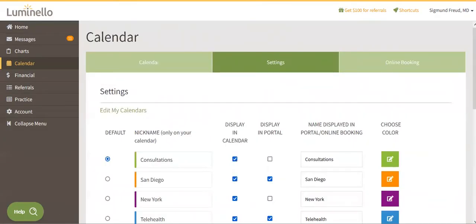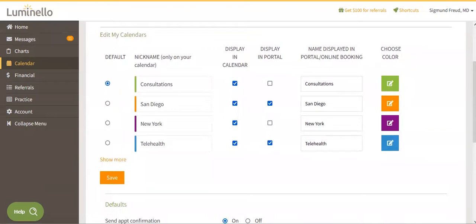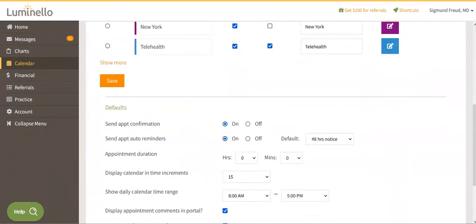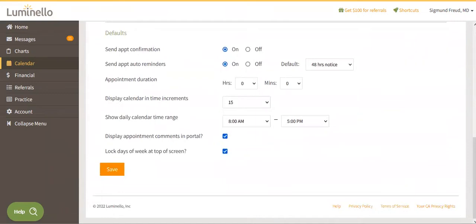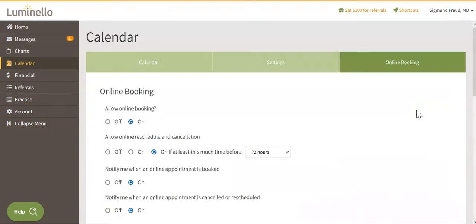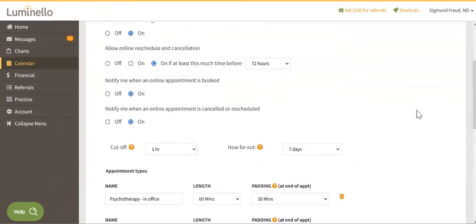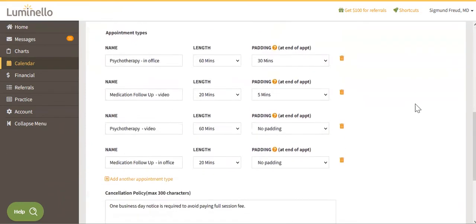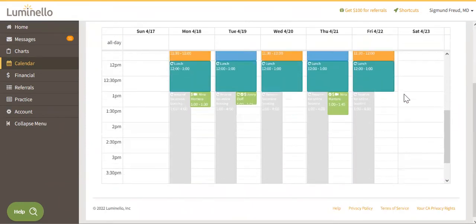Under settings, you can create multiple appointment types or calendars within your schedule, and you can also find appointment confirmation and reminders along with other defaults. You can choose as many appointment types as you need for online booking and link them to your calendar.